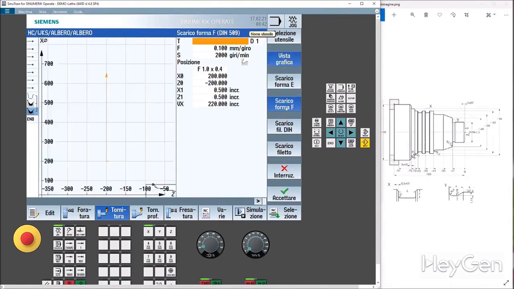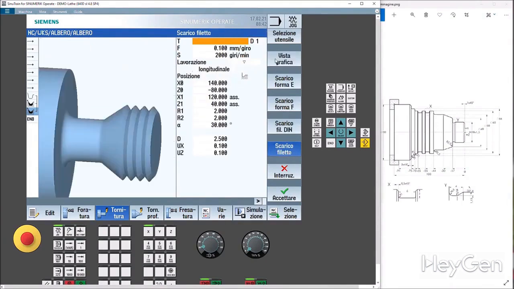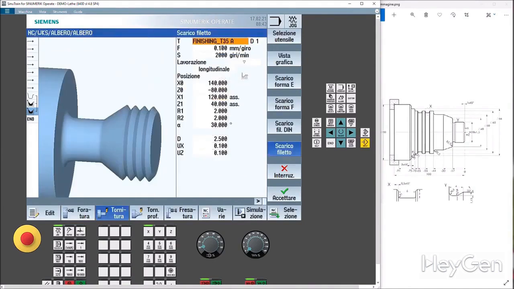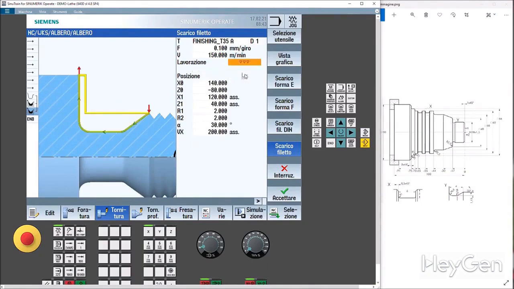So the first thing we need to do in this operation is to insert the tool. We can easily use the finishing tool at 35 degrees. That's perfectly fine. 1 millimeter per revolution, and we'll set a cutting speed of 150 meters per minute. All right. What type of discharge is it? Longitudinal is just fine.